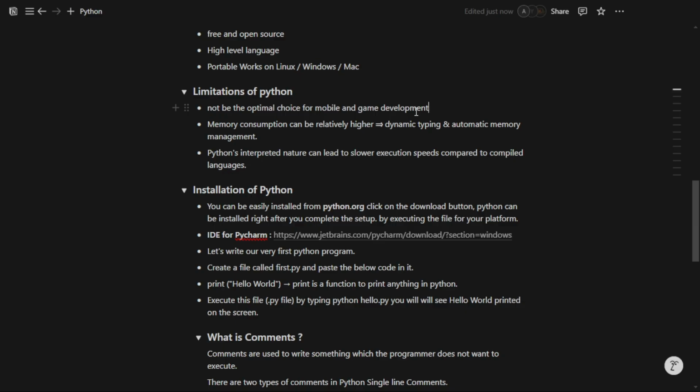Another limitation is that memory consumption can be relatively higher in Python due to dynamic typing and automatic memory management. The memory management is talking about the RAM. It means it takes more RAM. Why? Because Python works on dynamic typing and automatic memory management.